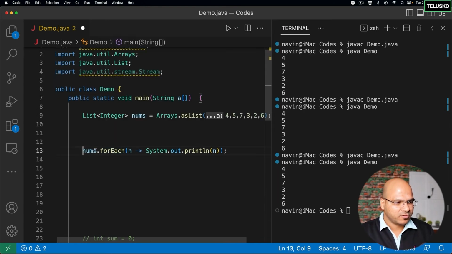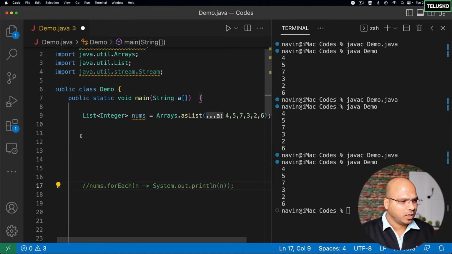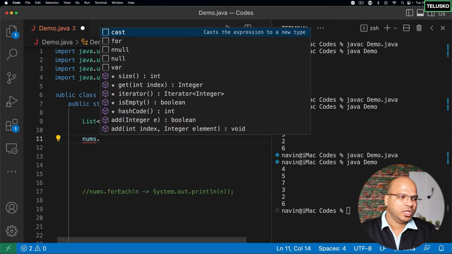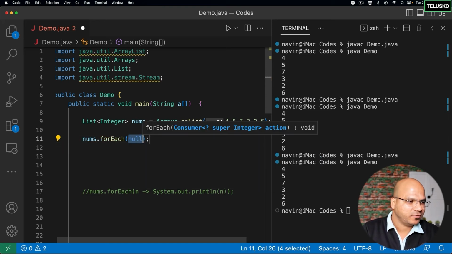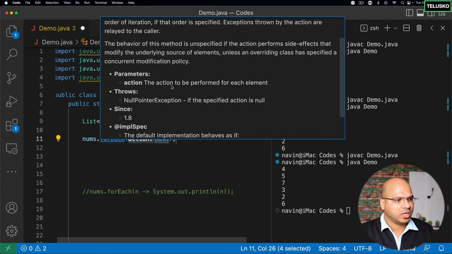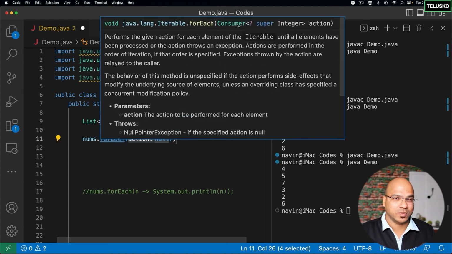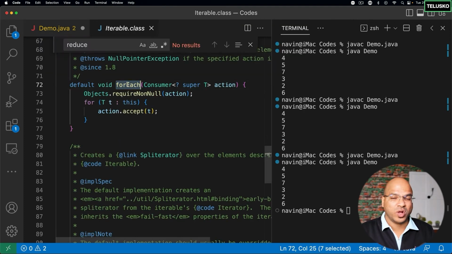So first of all, I will remove this section, or maybe I can just comment it so that we can see this later. Here at this point, let's try to use nums. So when I say nums dot, you can see there is a method called forEach. Now forEach method, if you go to this definition, forEach basically got introduced in 1.8, okay? And what it basically does is, it takes an object of consumer. You can see forEach method takes an object of a consumer.